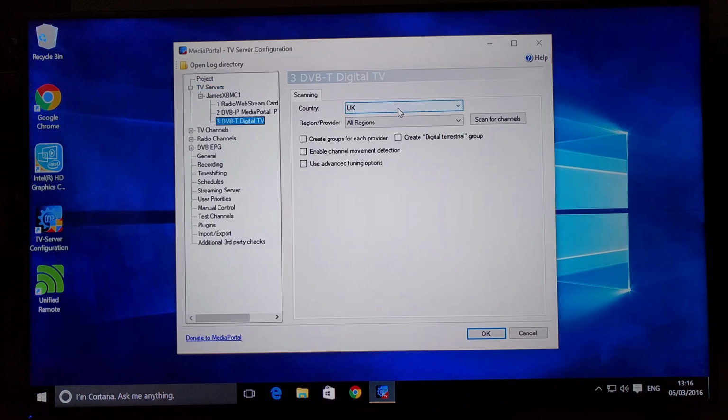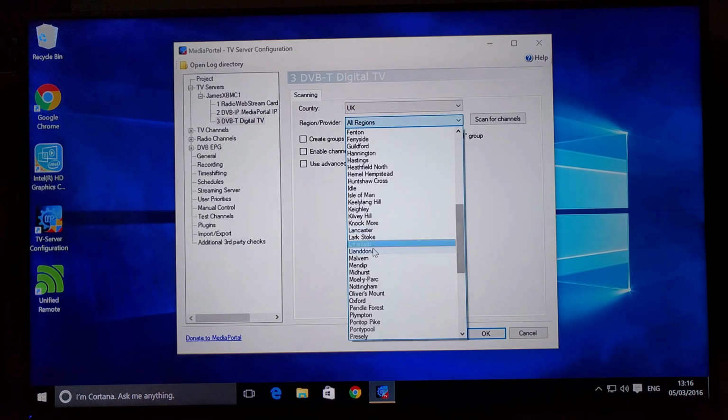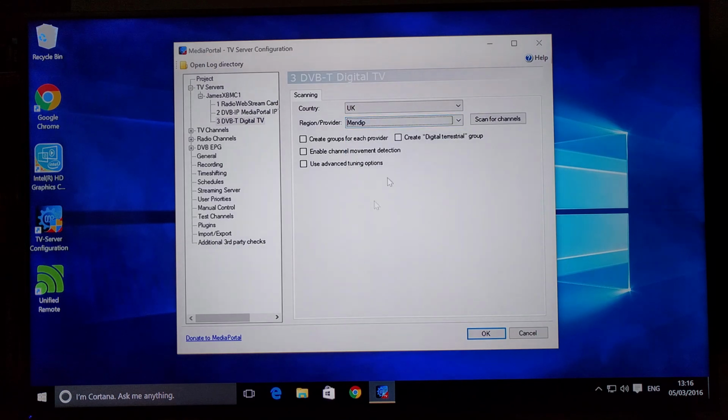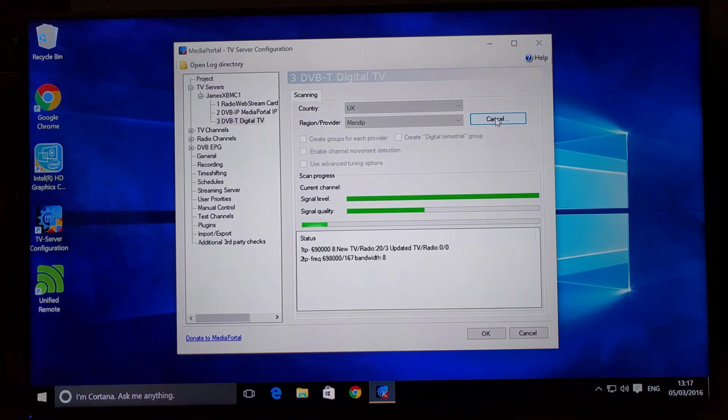We have selected the country as UK, and we're going to select our local antenna or frequencies, transmitter, which is Mendip, and we're going to say scan for channels, and this will now go through and search the sort of known frequencies used for this transmitter. And we can see here it's already picking up TV and radio stations.